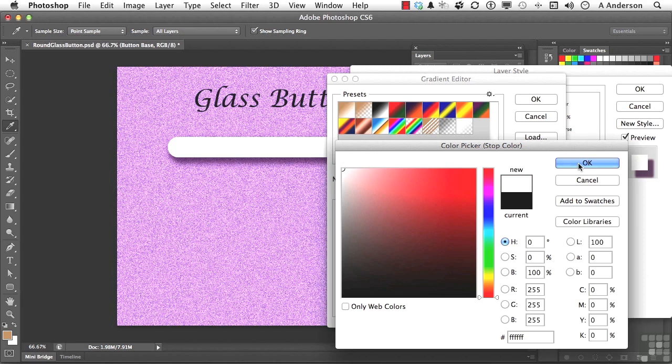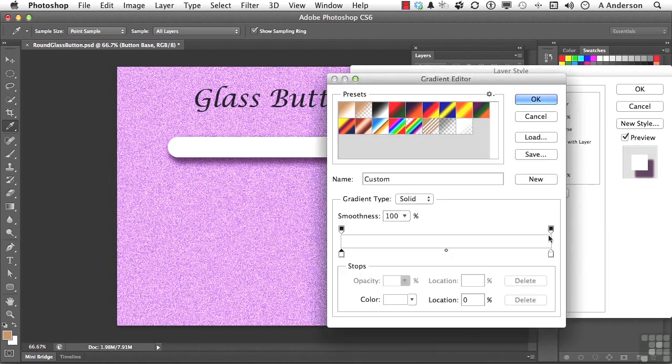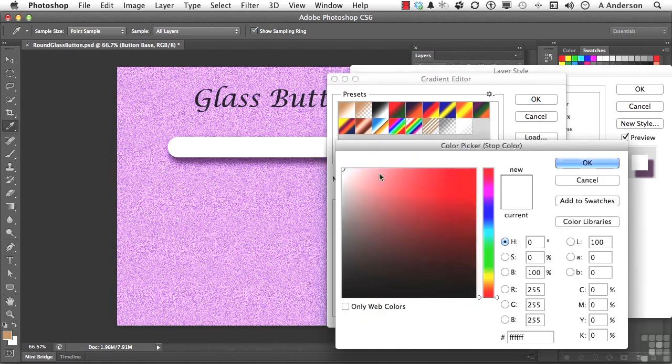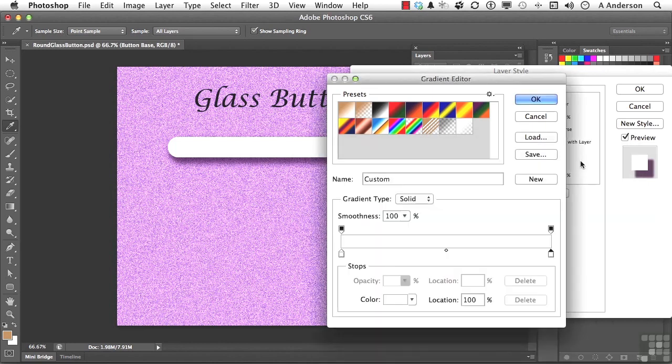Click OK. Now in this one over here, if the color is not white, mine is, but if yours isn't white, then you want to click here again and do the same thing. You want white on both sides. But now go to the top right crayon slider, change the opacity to 0.